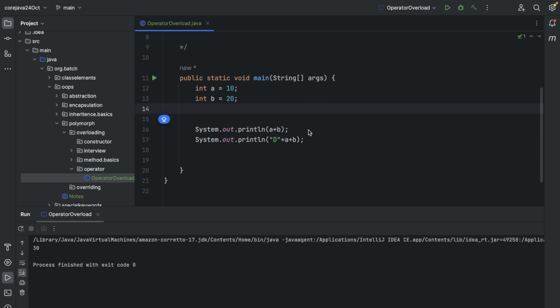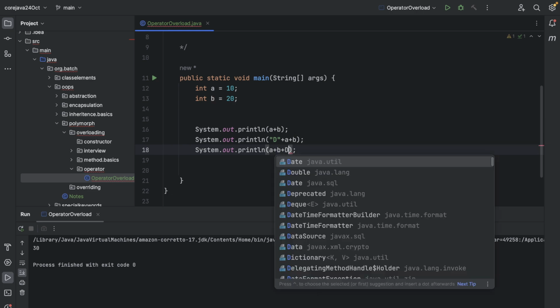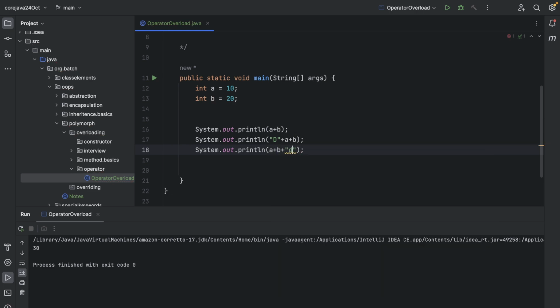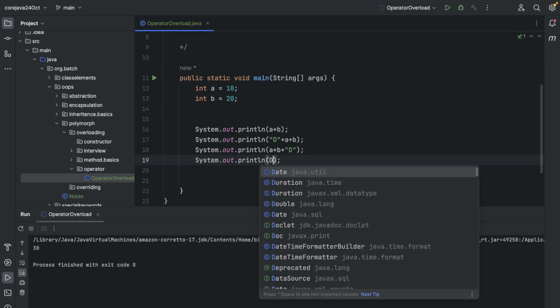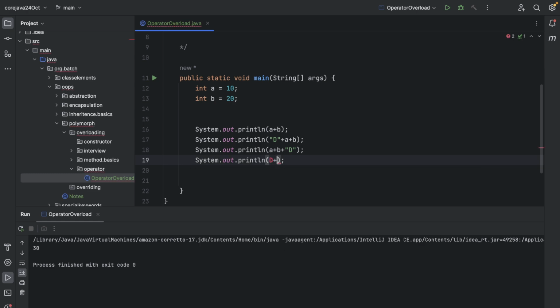But if I write a string d plus a plus b, now what will happen? What will be the output of this? Let me ask you this interview question. System.out.println(d + a + b), and over here d.